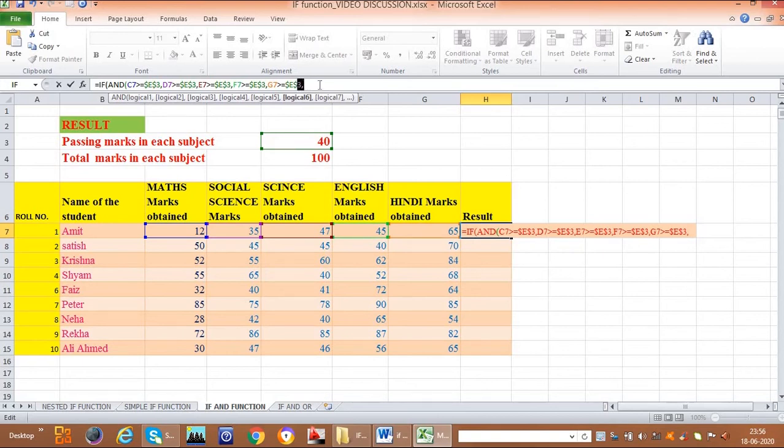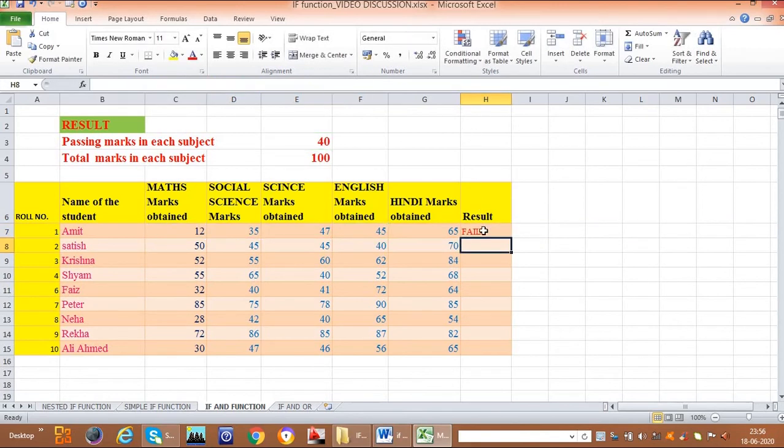Now this is the end. Now here the format is, you need to close this bracket, comma, again put the quotation, pass, quotation ends, comma, quotation starts, third argument is fail. So here you can see, you need to pass in all the 5 subjects to have the result as pass.